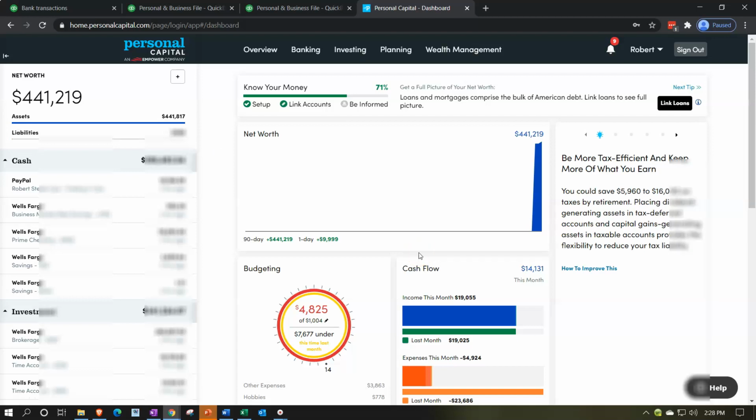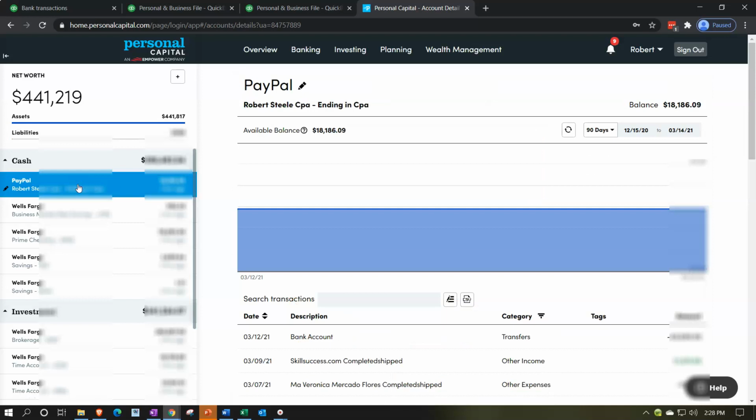There are a couple of places that we can do this within the Personal Capital software. We can go to the account that we want to look at specifically, such as a PayPal account or a checking account, and then take a look at the transactions, which will have the fields of category and tags. They will try to assign a category already, but it's just a guess. So we're going to have to go back in there and double check those categories.